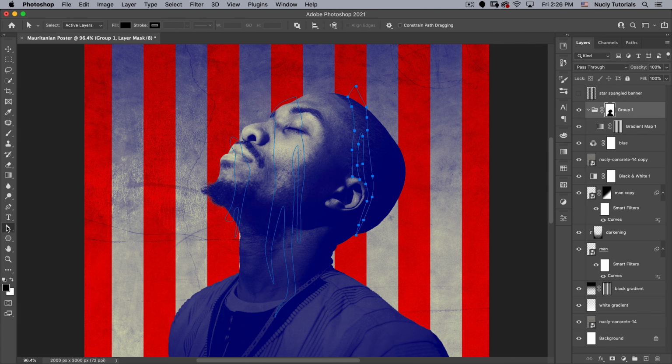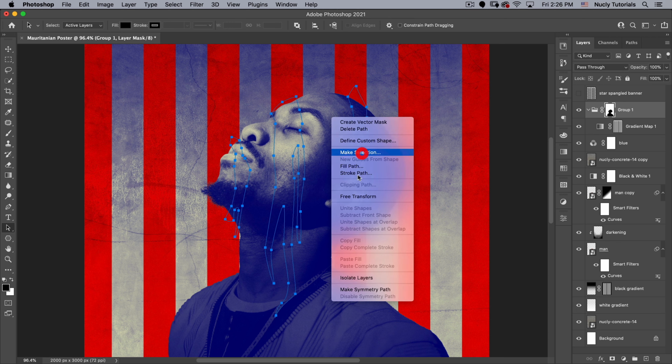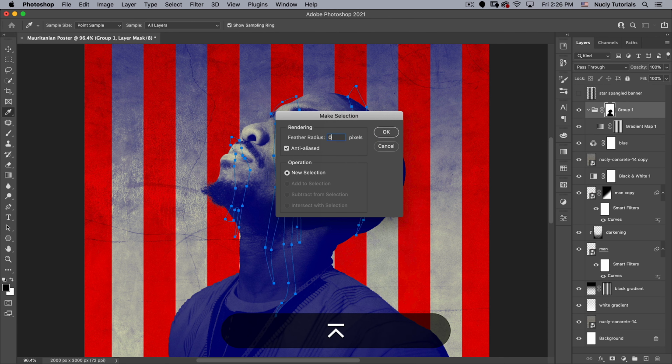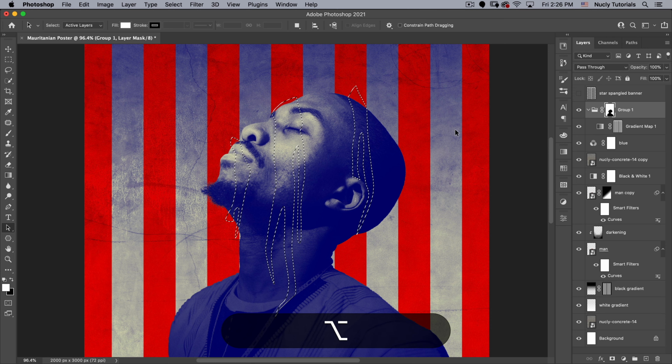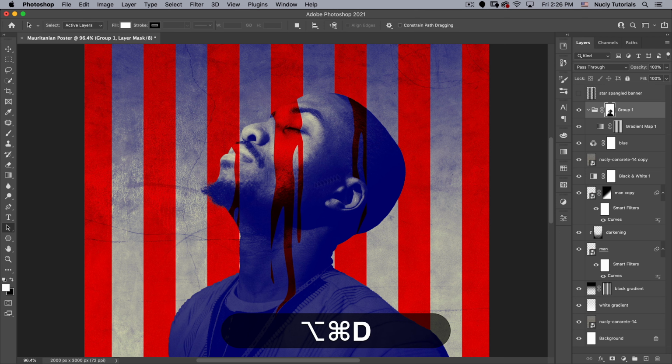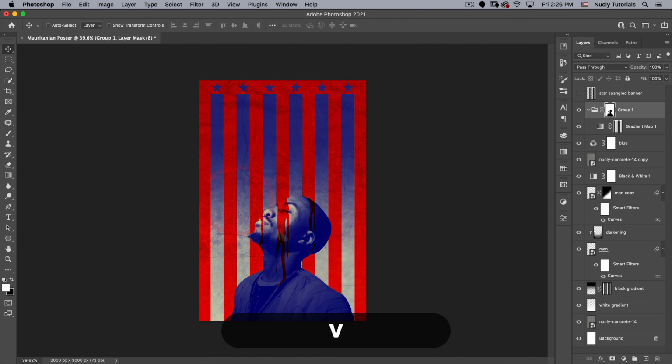Let's go ahead and go onto our path select. Select all 3 paths and we're going to do make selection. We can put this on 0, hit OK. And then on our group mask here, we're going to fill our selection with white. And a shortcut for that is Option Delete. So that'll fill your selection with your foreground color. And there you can see we have that pretty cool effect of it running down his face.